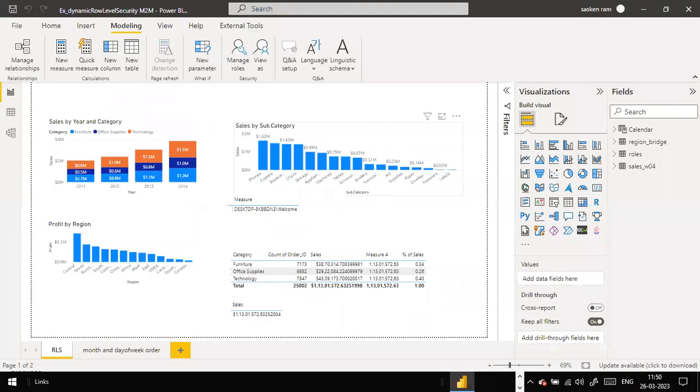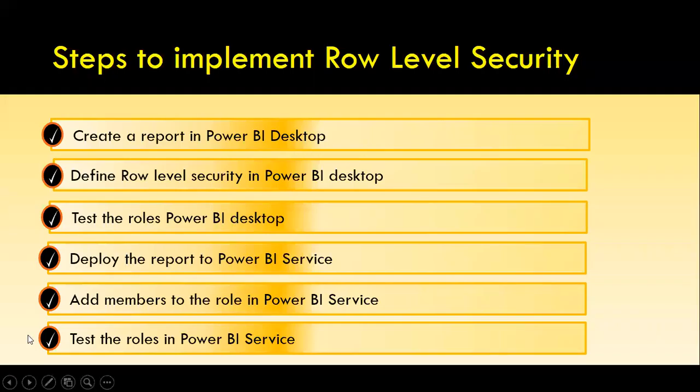So now, these are the steps we carried out. Deploy the Power BI, add members to the role in Power BI service, and test the roles in Power BI service. If you assign the North VP Sales North role to a specific email ID, when that user logs in to the Power BI cloud service, he can see only the north and south region sales. Okay, test the roles in Power BI service.